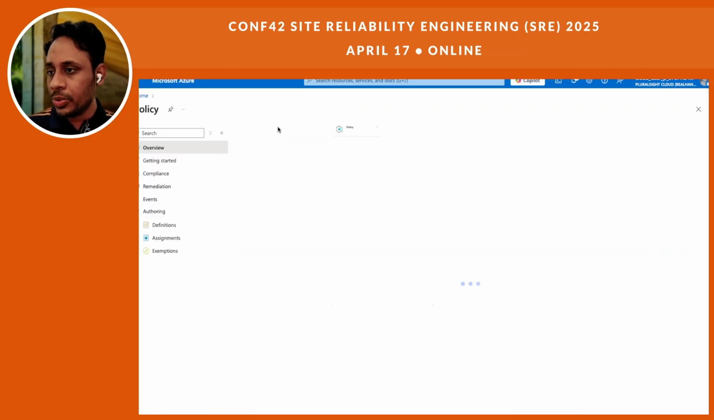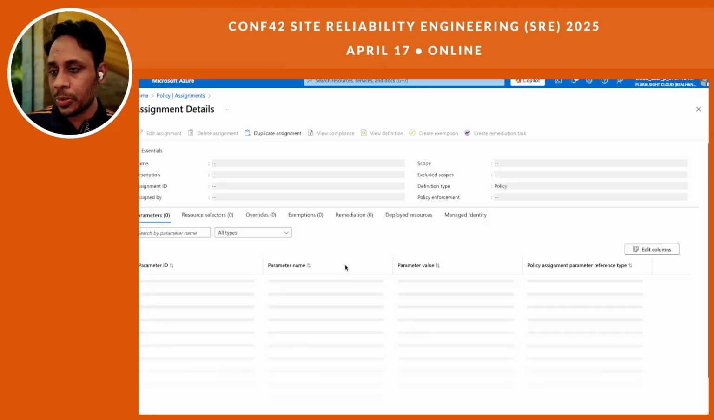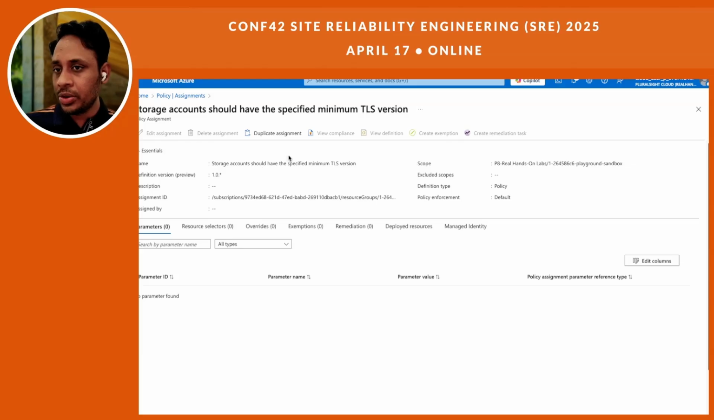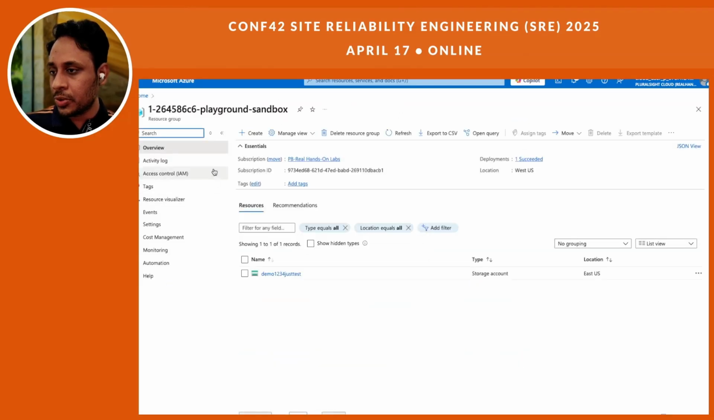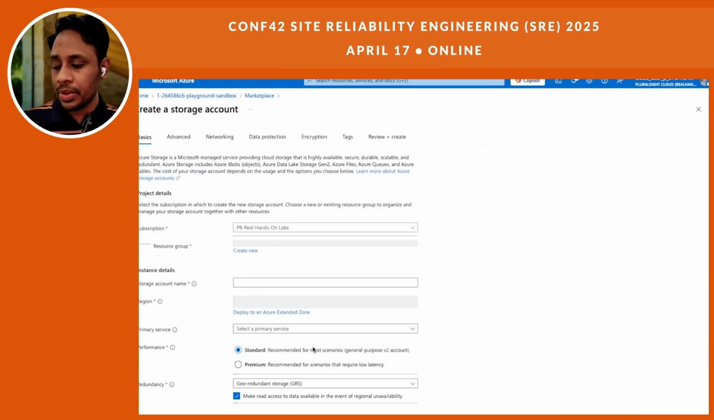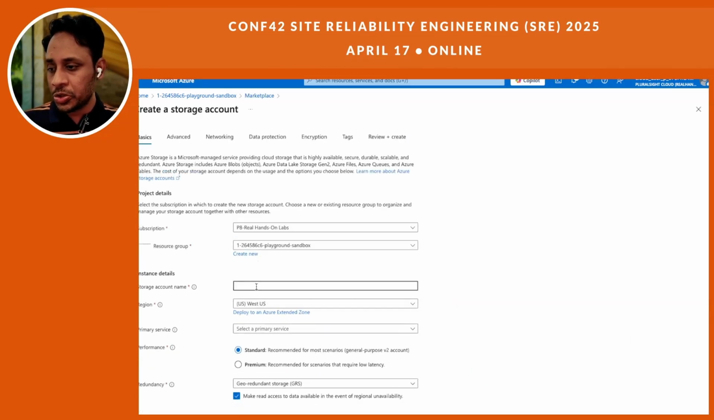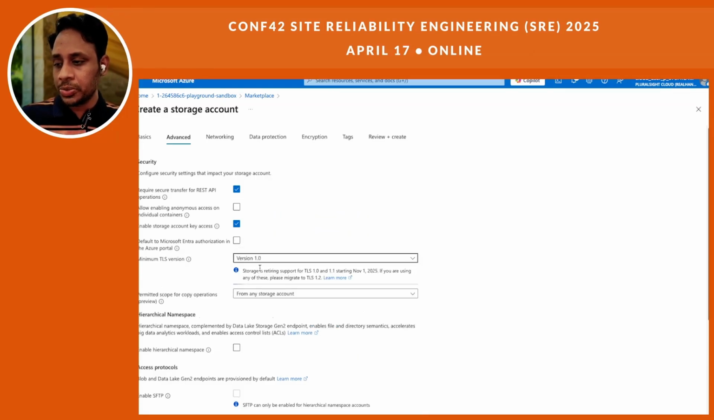Okay, if you look into it, right now the policy is created. And if you check the assignments here, this is the policy that we applied at that specific scope, right? Now, since we have applied this policy, we are going to go again into this resource group and start creating a storage account. If I select the misconfiguration, it should potentially deny. So if I go to advanced, I'm setting it to 1.2 intentionally to see what happens if you move forward with the deployment.